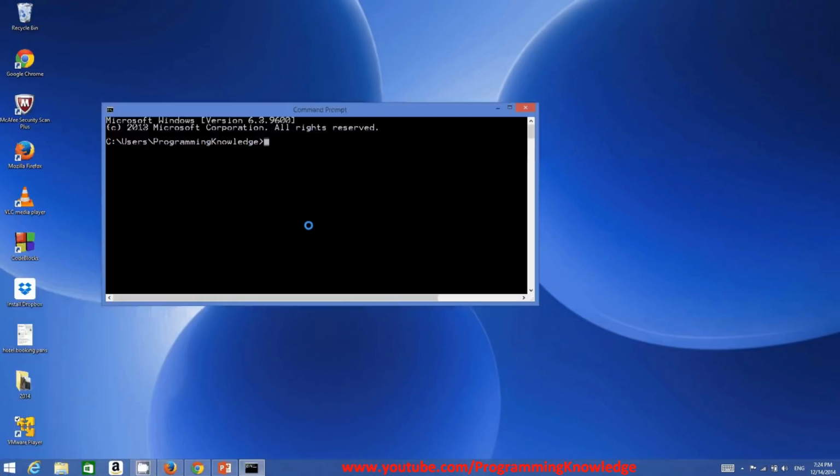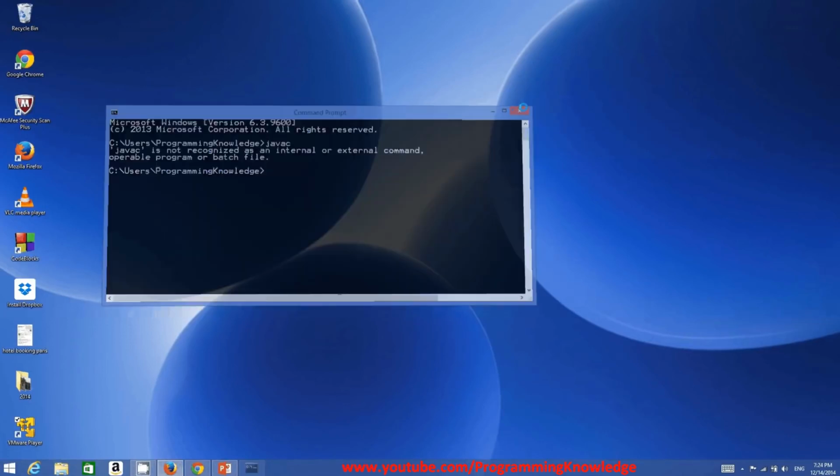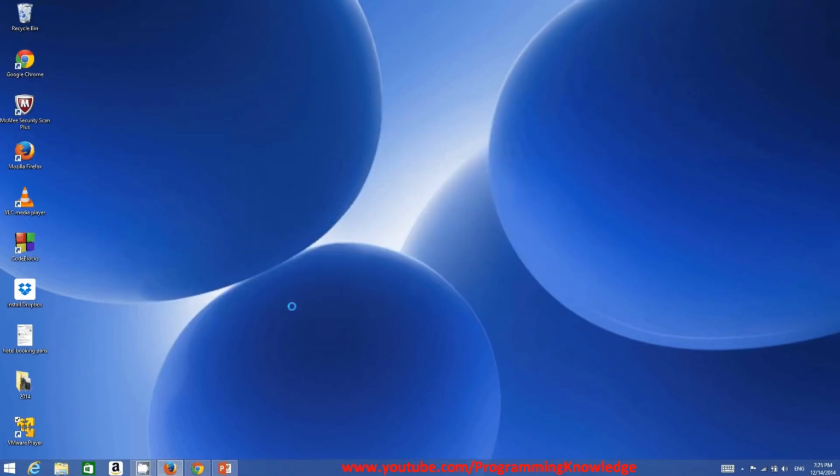And in here, you just need to give this command javac. Okay, so give this command javac and press enter. And if this command responds that javac is not recognized as an internal or external command, then Java is most probably not installed on your system and you need to install it. Okay, so like my operating system, I don't have Java, so I will install it.